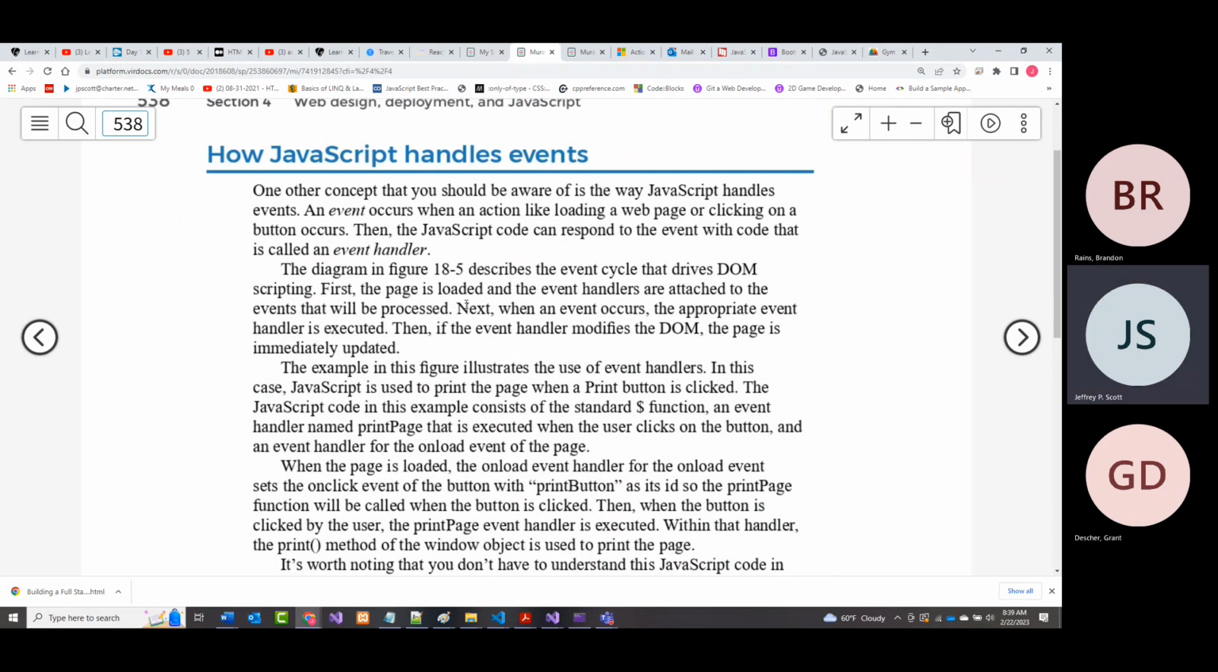All right. As it says, one other concept you should be aware of is the way JavaScript handles events. An event occurs when an action like loading a page or clicking a button occurs. The code you put in is known as the event handler.